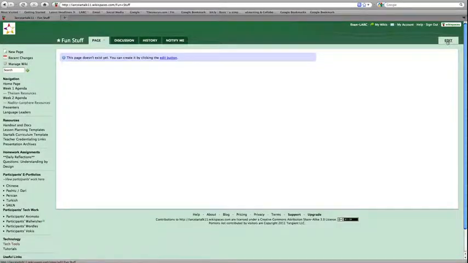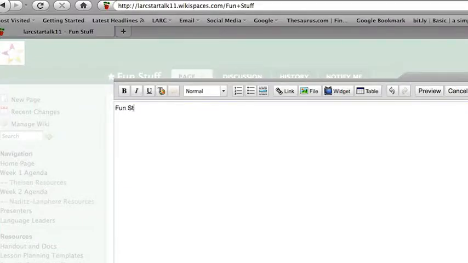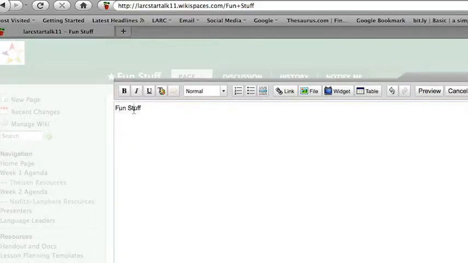Well, now I've opened it up, and I'm going to call it fun stuff. But you know what? That's pretty boring. So I'm going to highlight it, and I'm going to make it pretty right here, a heading 1. This is how we got all of those pages.